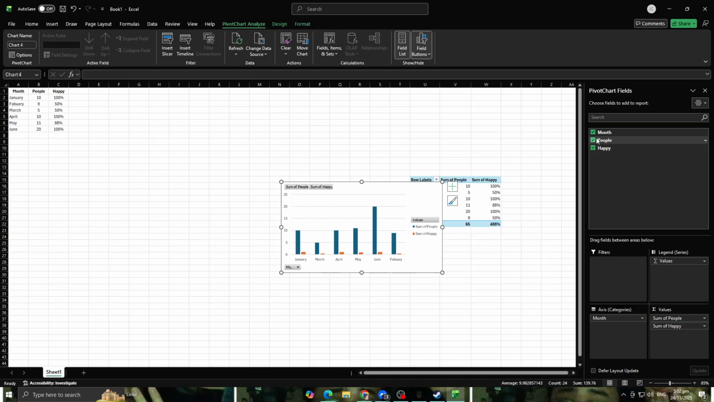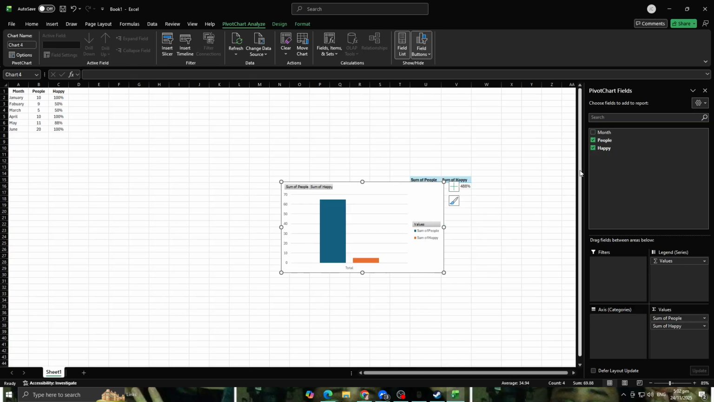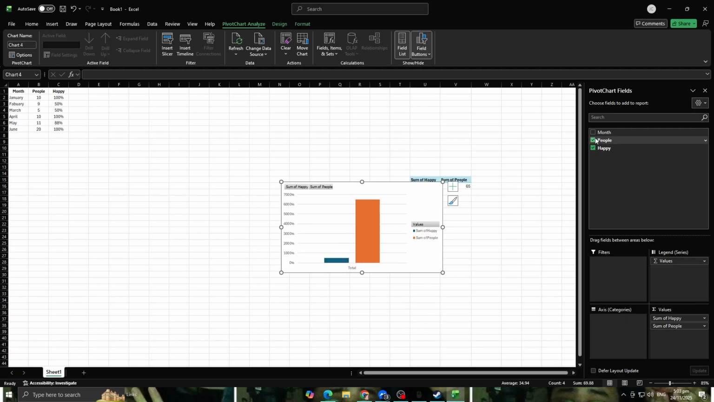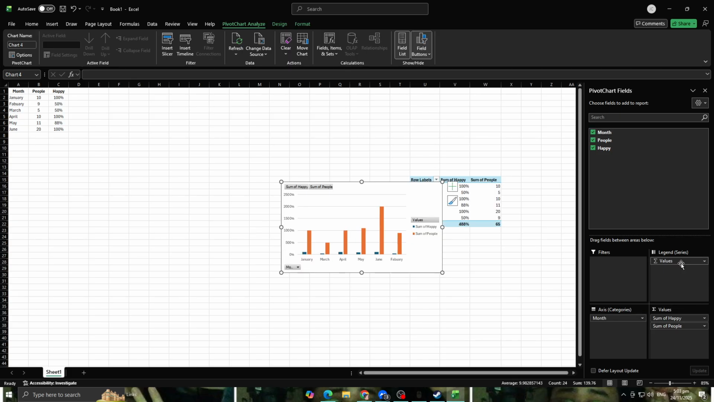As you see right there, you can remove the month and you can only do the people and happiness right there. With that, we see the happiness right there. How many percentage it reached in total, 488%, it reached right there. So yeah, there you go. You can also add some values right here. There you go. Hide field button on charts, as you can see right there.